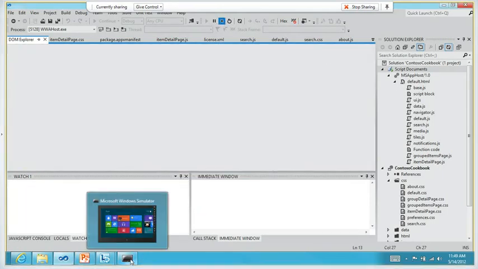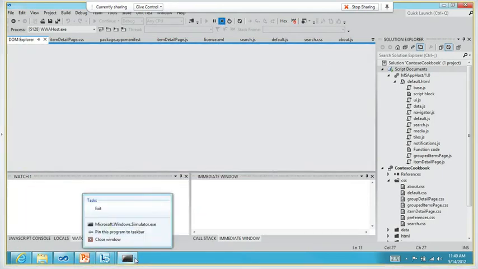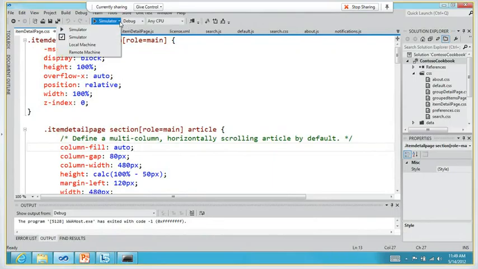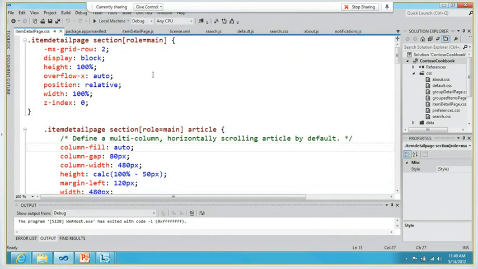I'm going to stop the code for a second. I will go ahead and close the simulator as well. Back to local machine to do the rest of the demos here. And now this is the CSS that I'm using. This is actually the item detail page CSS. This is what we were using to show the actual recipe content.